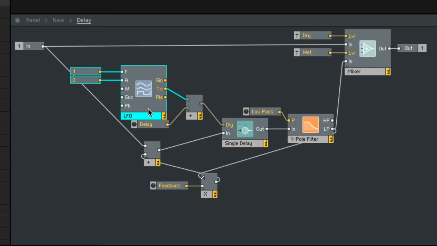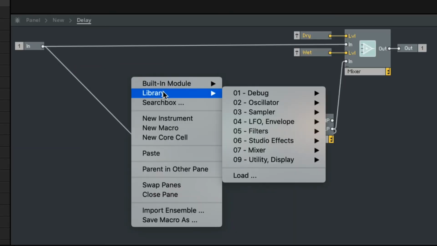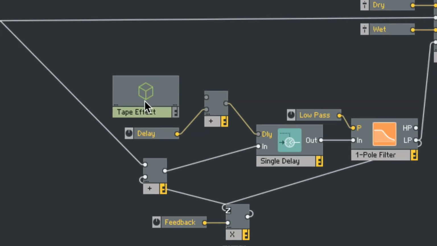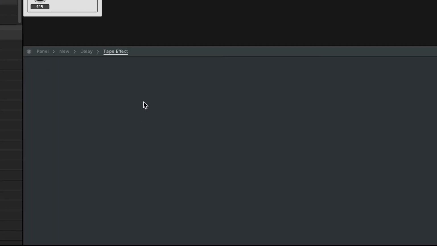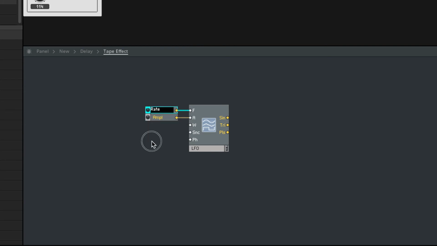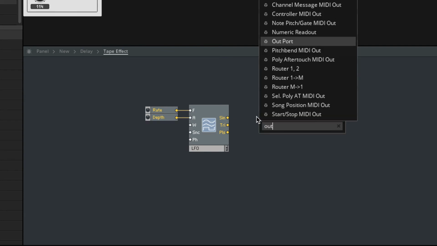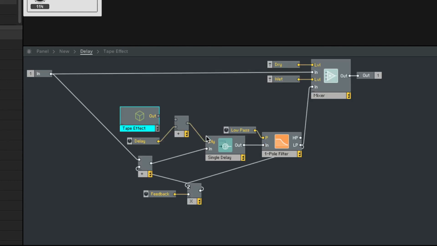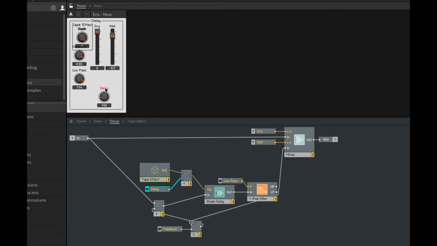Let's do this. I'm going to cut that. New macro. Tape effect. Go inside this. Paste it. Let's make some controls. Create control. Create control. Rate. Depth, and then we'll make an output, triangle. Go back out. There we go. So now clean up our panel.